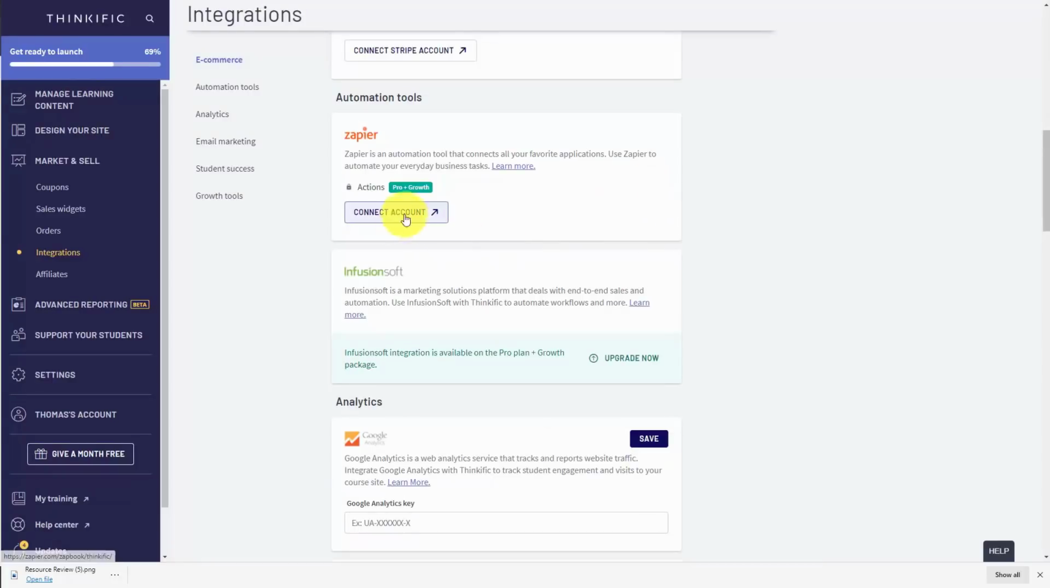If you are a user of Infusionsoft, you can use Infusionsoft to connect to your Thinkific account. However, you are going to again need the Pro plan plus the growth package in order to use it.